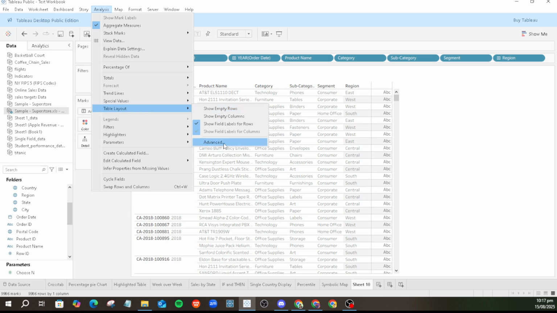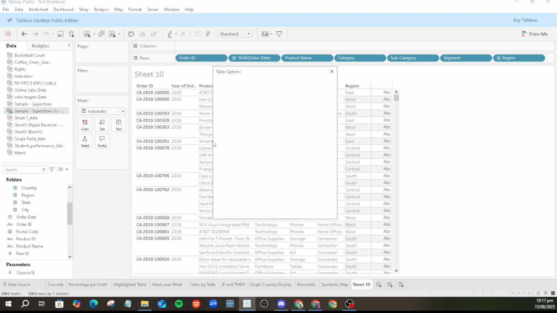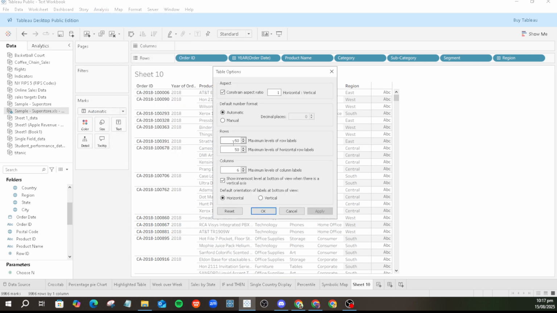Here's where the magic happens. You can adjust these levels to display up to 50 columns or rows if you need to. Simply input the desired number in these fields and get ready to see more of your data visualized. After making these changes, remember to hit Apply, followed by OK. This ensures that your new settings are saved and take effect immediately.